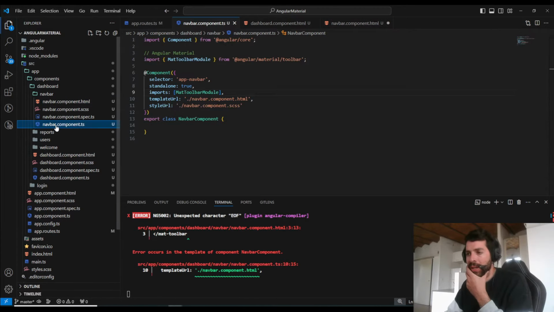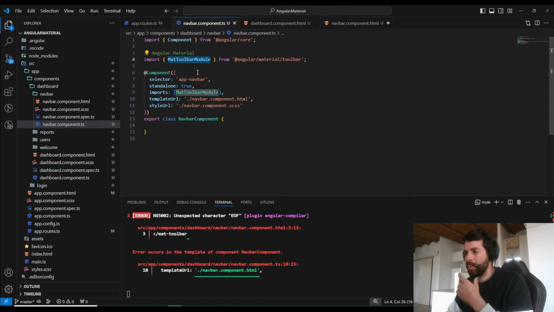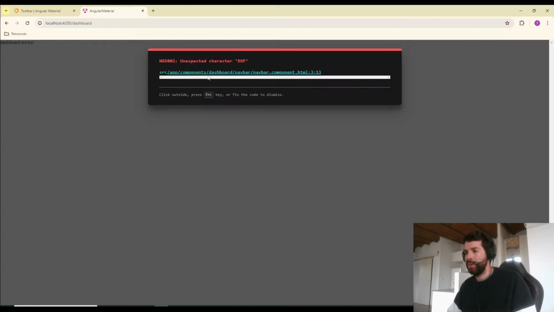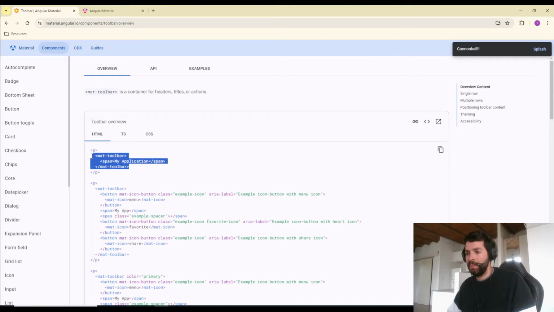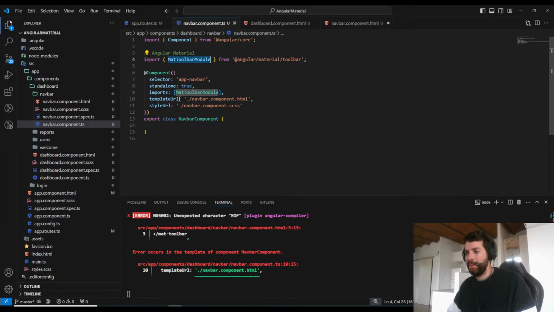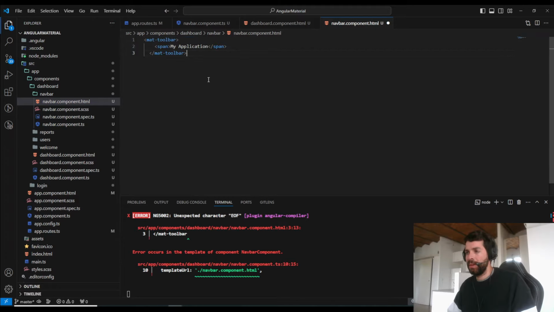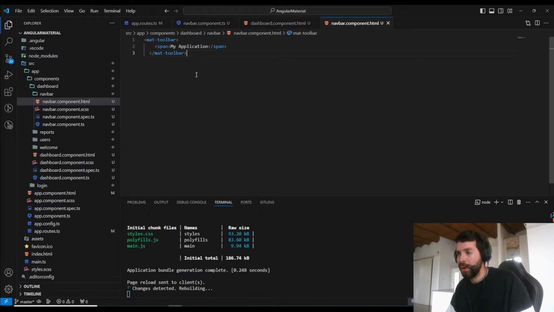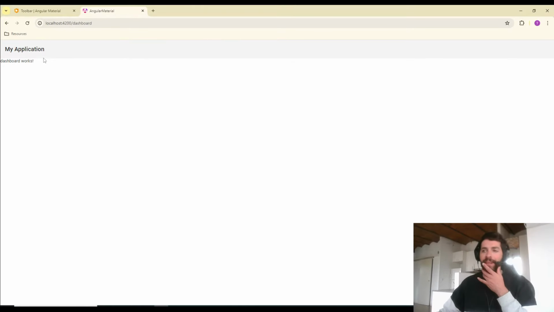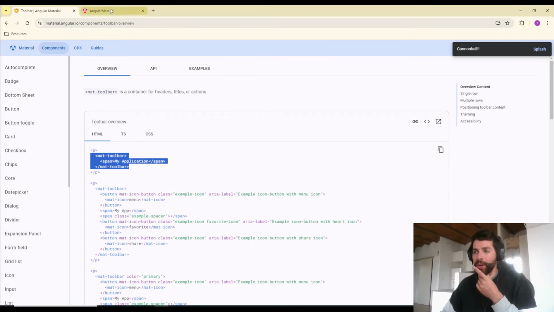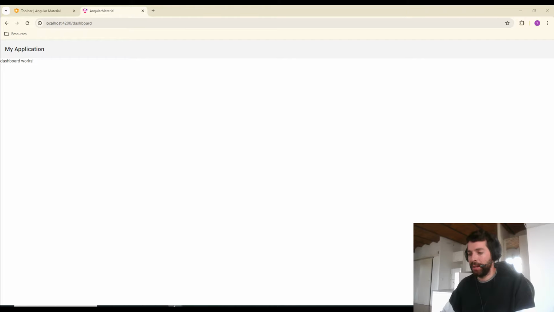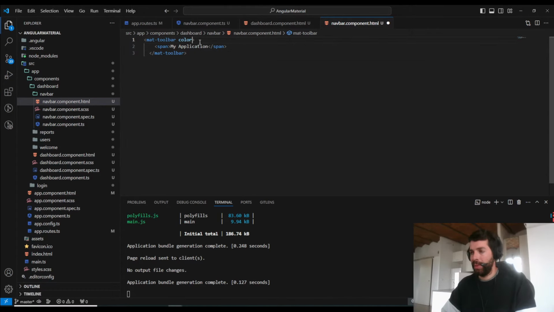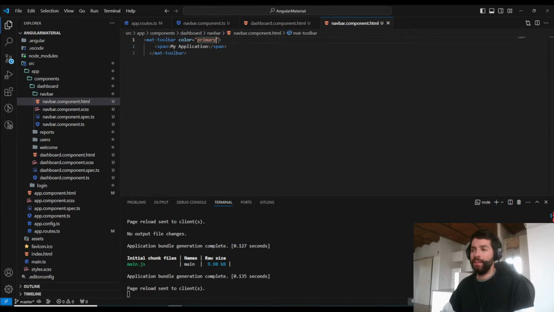What is the problem? Because here in the navbar, we are importing MatToolbarModule. It is correct, this one. I will say, now it is working. I don't know why, okay, now it's working. Okay, here we have the navbar. I don't like this color. If you want to put another color, we can use a property here, color, and put here, for example, primary. I will save the change.